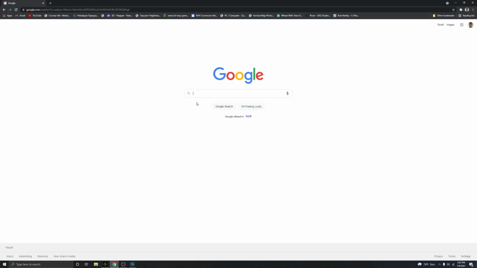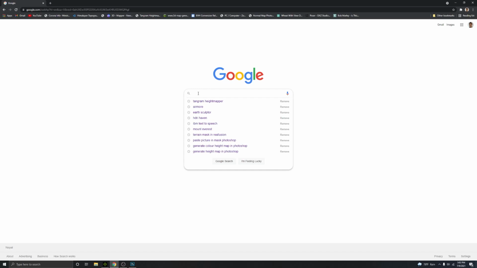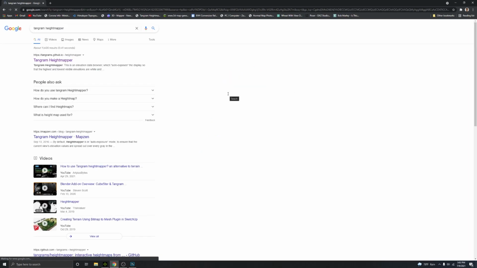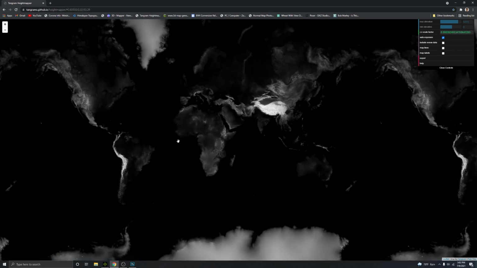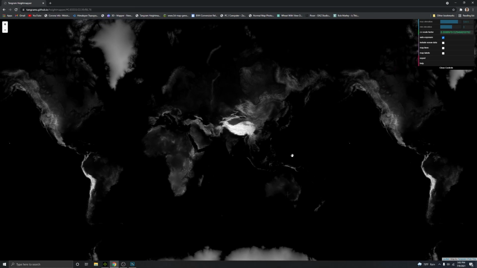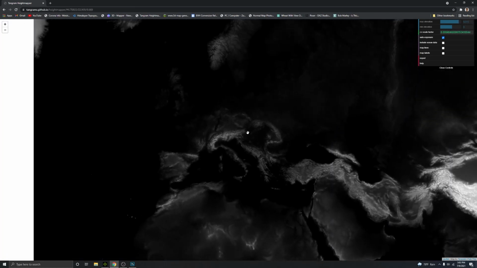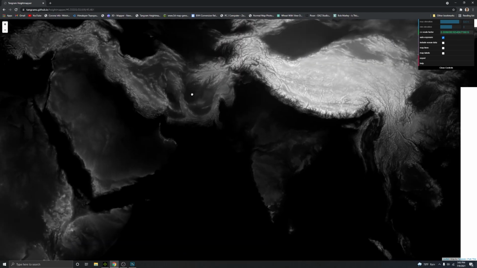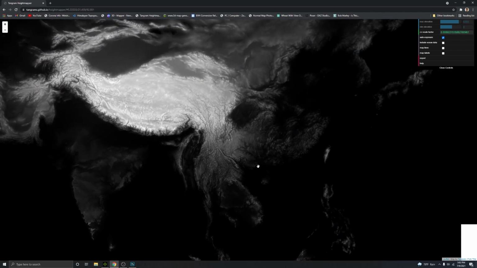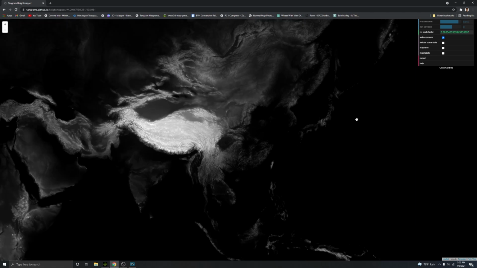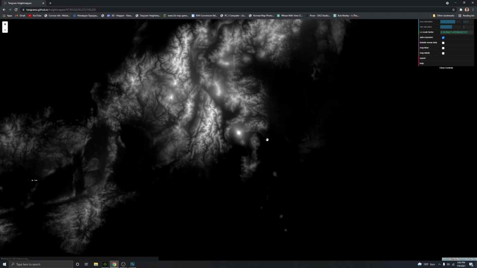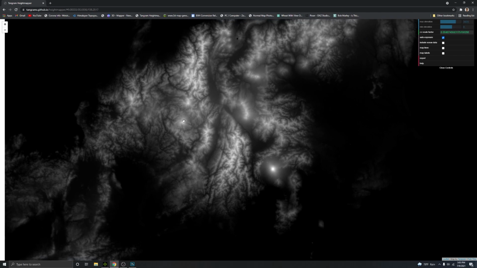So for a natural height map, we are going to head to Google and search for Tangram Height Mapper. This brings us to this website, which is a very cool website that provides height maps from all around the world. Look at this. As you can see, the brightest part is where the Himalayas lie, but for now I'm going to go to Japan, and I think this one is Mount Fuji, I'm not sure.